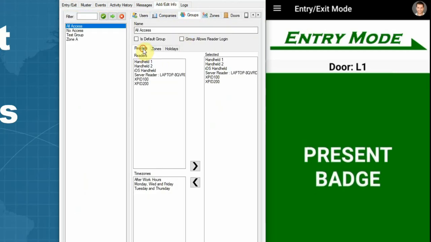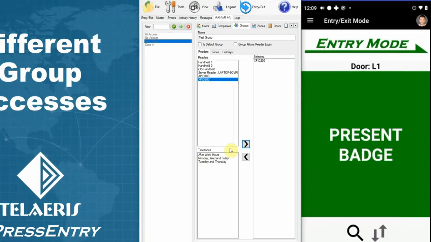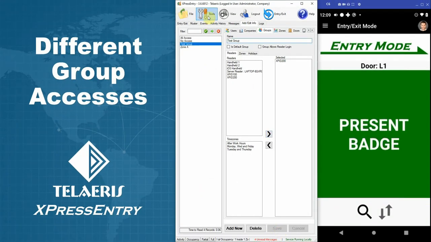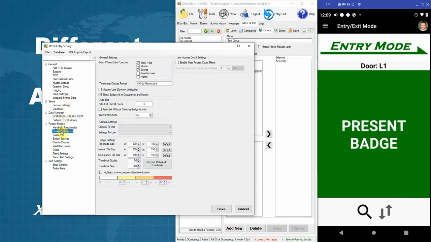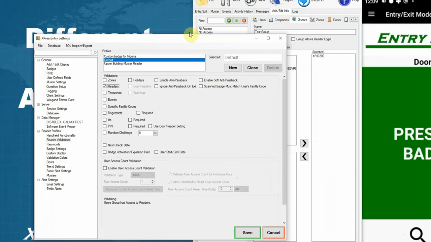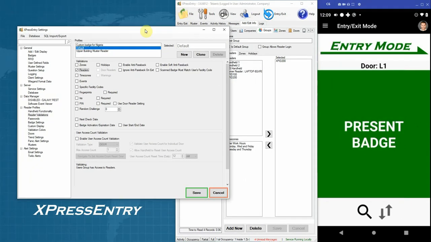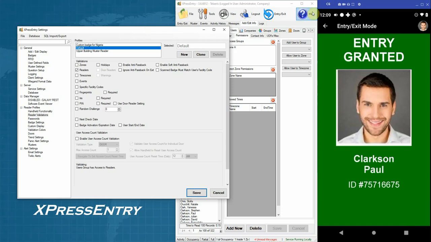So the first thing I want to show is how you can grant access to readers. So my reader is XBID 200. So I want to just add access to this reader under the test group. And remember that under the reader validations, we're going to have to create that validation and enable the validation for readers. So I'm assuming that Paul should have access to this reader right now. Let's see what happens. He has access to the reader.